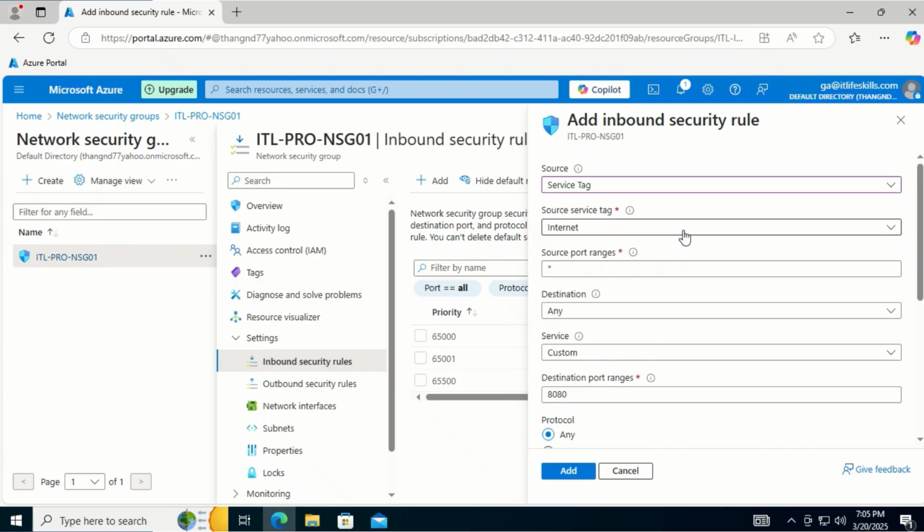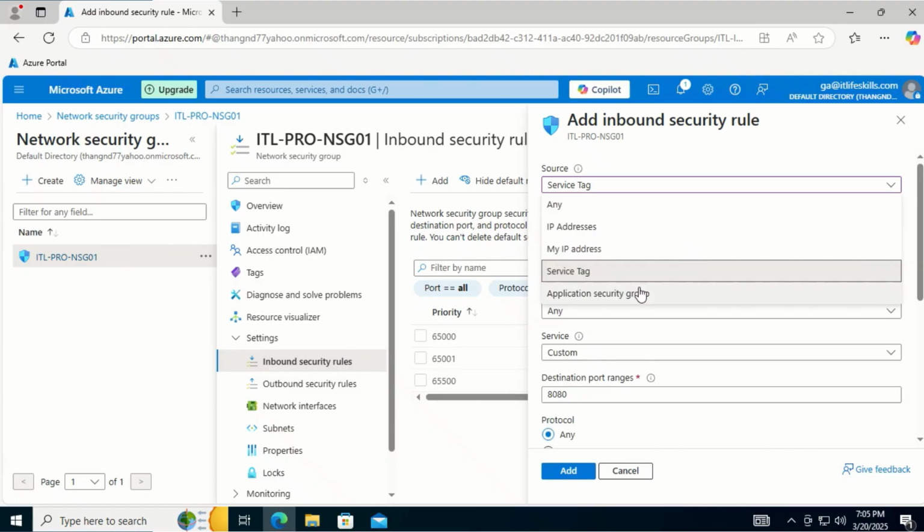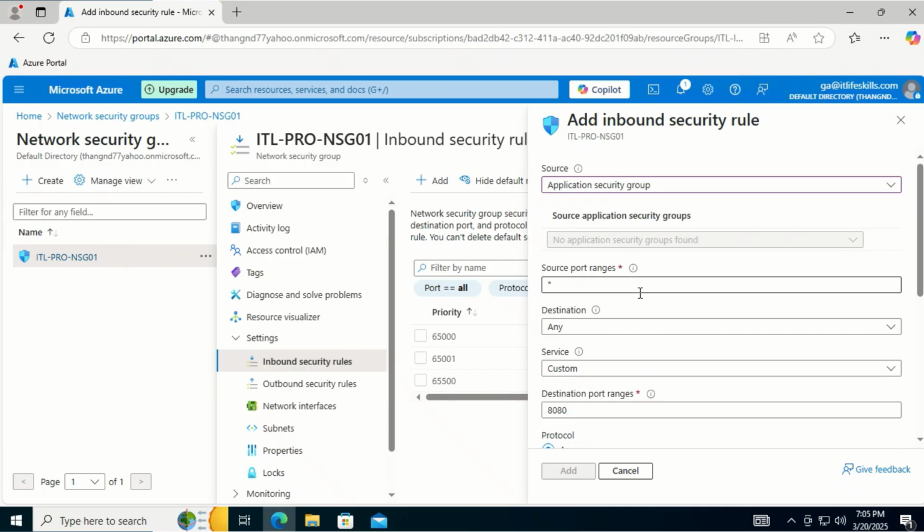And finally, we can specify the application security group, which is the logical group of network interfaces tagged with the name of the application security group. In this case, we do not have any application security group defined. That is the reason why the source application security group is grayed out.